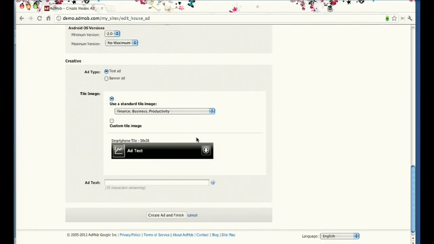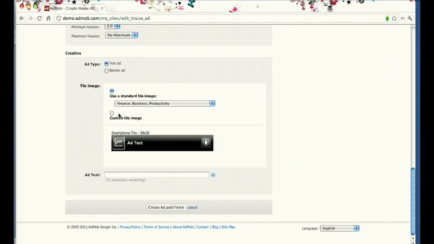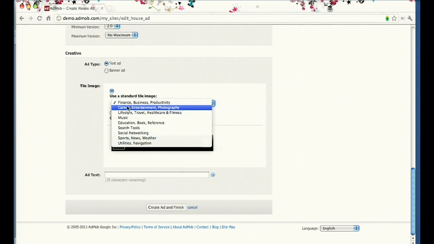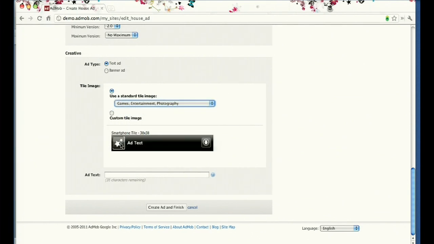And then from there, I just simply need to create the ad. So we offer banner ads and text ads. I'm just going to create a regular text ad. It's the lowest barrier to entry. Just need to have some creative text. I can upload a custom tile, which is this one here, or I can just pick a standard one. I'm just going to pick a standard one for this demo. And that's this little thing on the left. And this is what my ad is going to look like. So I'm going to start typing, download Aliens Attack free now. And that's it. My ad is done. I hit create ad and finish.